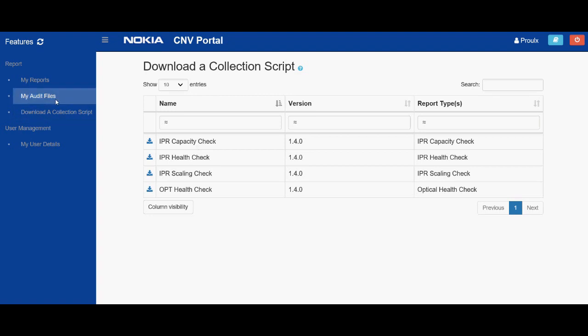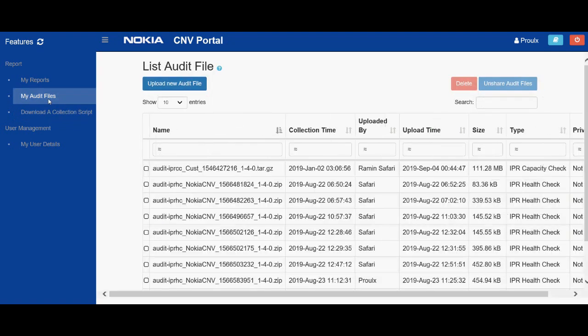It will go to the IP management address of the nodes and collect the data via CLI. Once the data is collected, it is zipped into a zip file which is encrypted with AES 256 encryption. Now, the zip file will not show in this portal unless you do an upload new audit file. So the super user, or the person in charge of this, would upload the new audit file into the portal for everyone to be able to access the data. Now I've already uploaded these files, so they show up here.